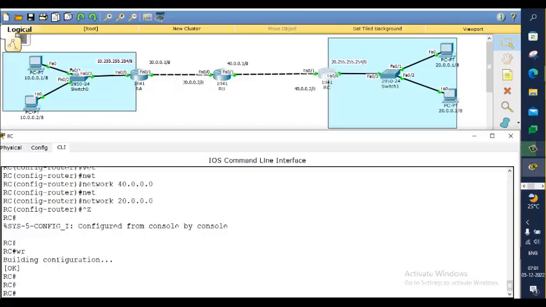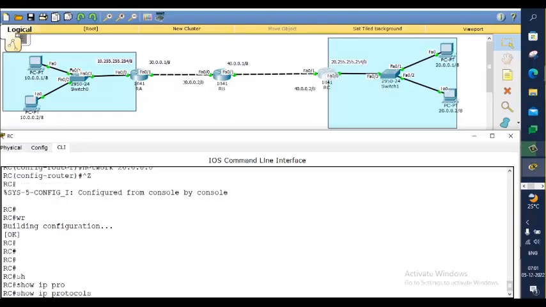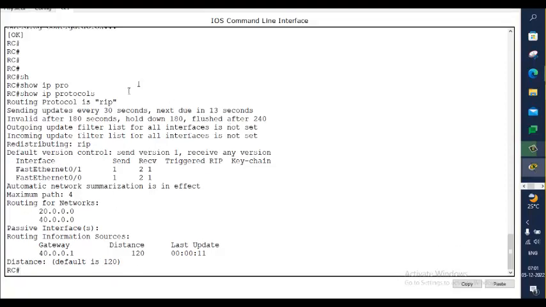Let us go and verify. Show IP protocol. It should show that you are already running RIP. See, just enabled.